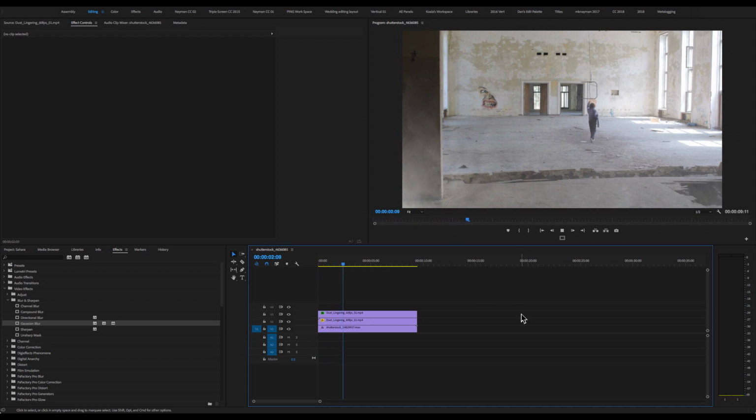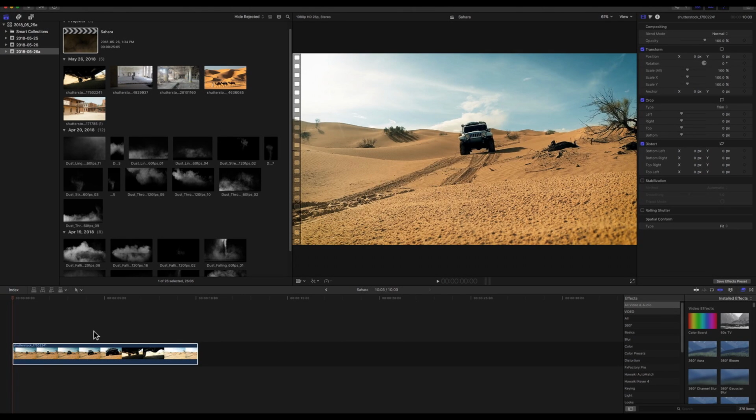So why don't we jump over to Final Cut Pro and have a look at how to achieve a similar effect over there. All right, and here we are in Final Cut Pro, and it looks like we have a shot of a Jeep driving through the desert right towards us.